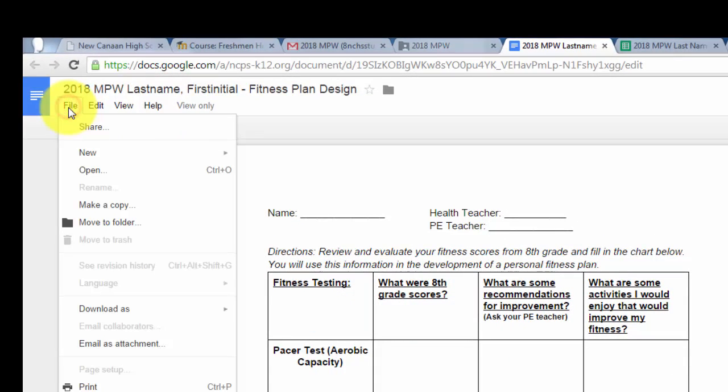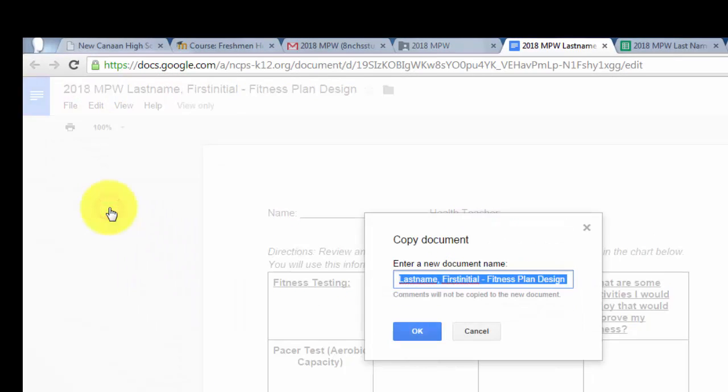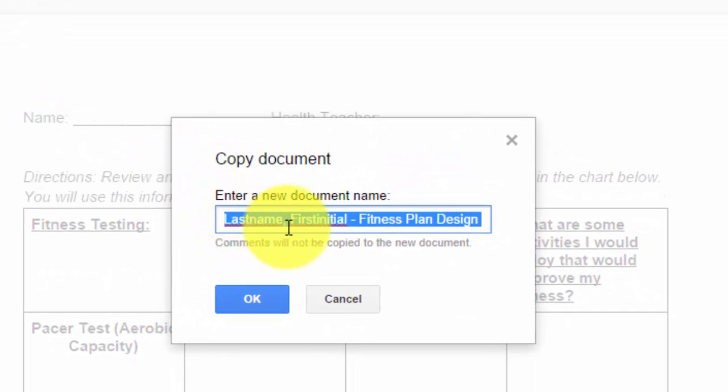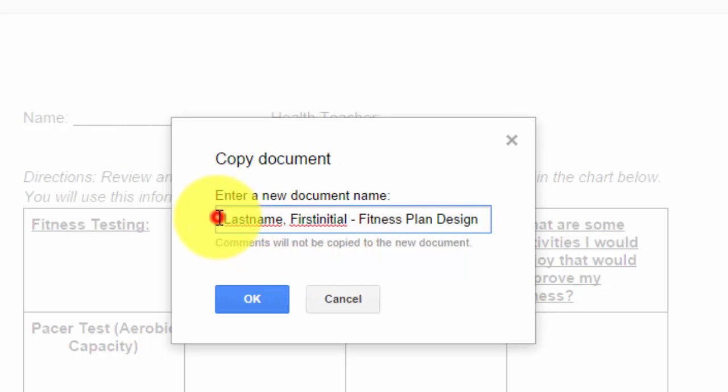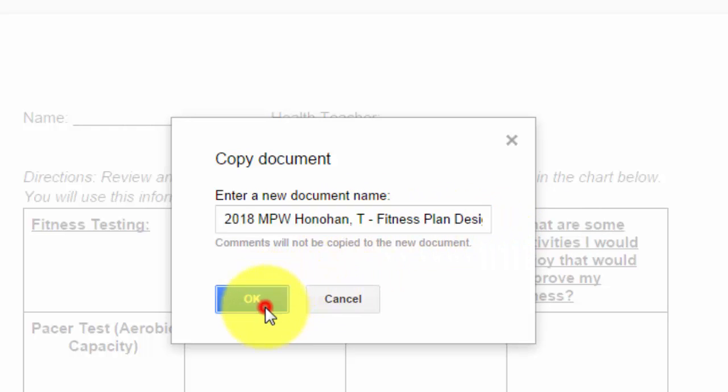We're going to go File, make a copy. We're going to rename this again. Get rid of the copy of in the front of this title. I'm clicking right into the text box. And then we're going to put your last name and your first initial, making sure that you're getting rid of all the other information that we don't need anymore. Delete. And hit OK.